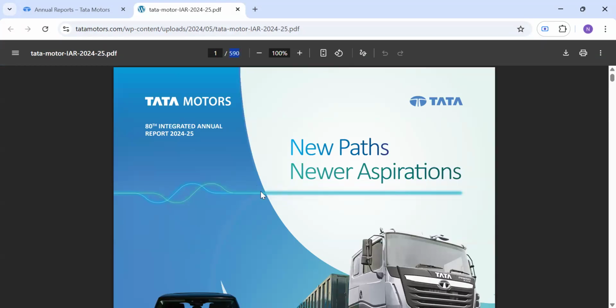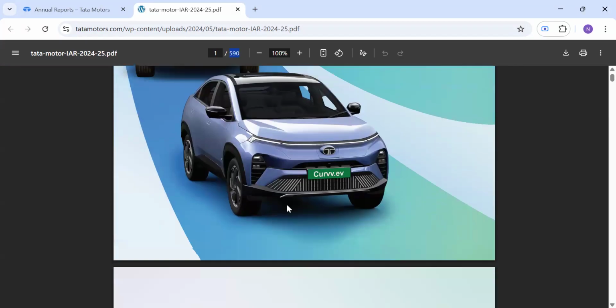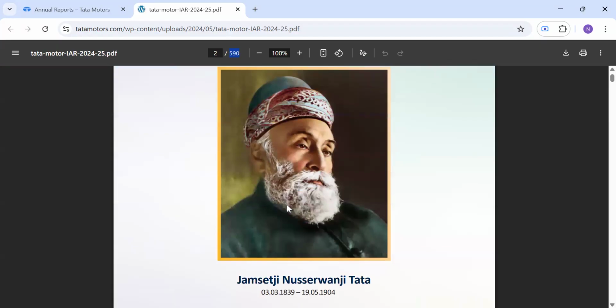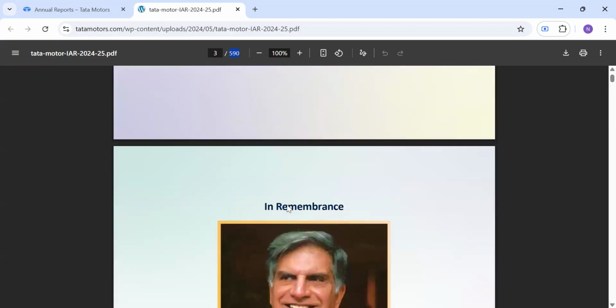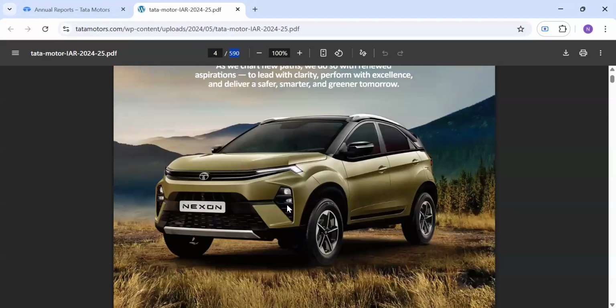Majoritarily, almost all the companies will have something like this. 100, 200, 300. They will explain about all their products. They will also explain about their history. And they will also explain about the current people, whoever is working, right? All these things will be there.